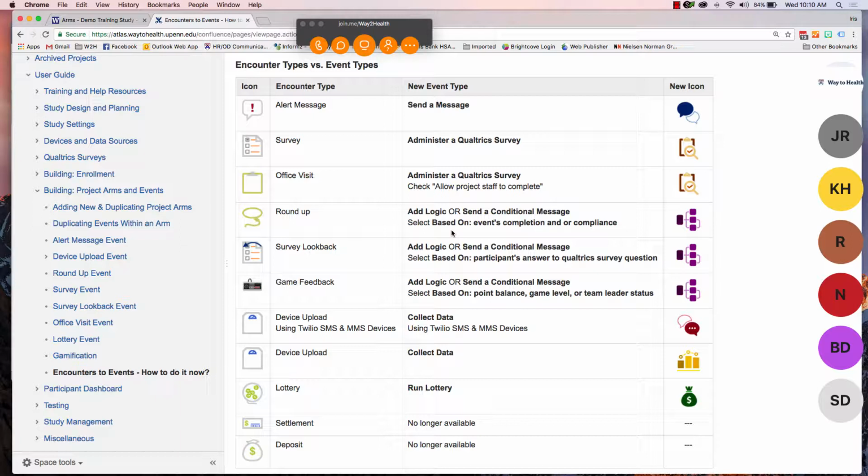For example, you can base them off of an event's completion or compliance. You can base an add logic or send conditional message on a participant's answer to a Qualtrics survey. Or this is where you would find your previous game feedback, so it would be based on point balance, game level, or team leader status. Let me just pause there and see if anybody has any questions around add logic or send a conditional message.